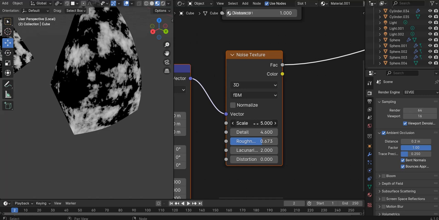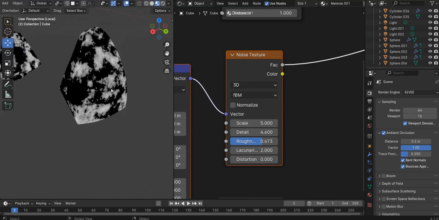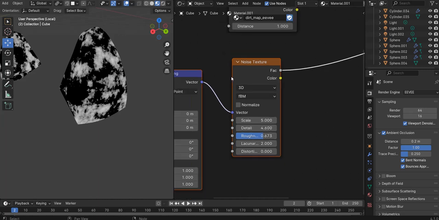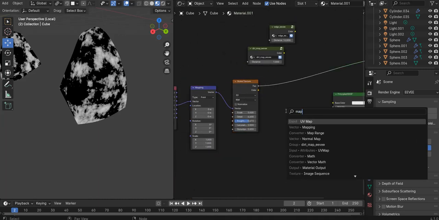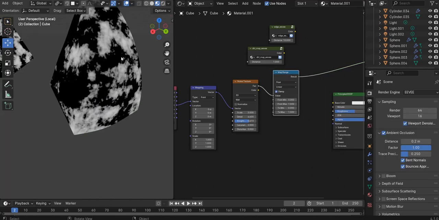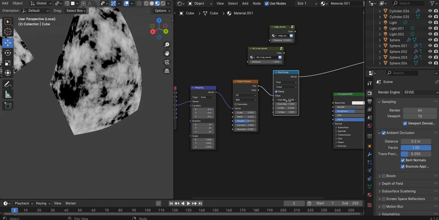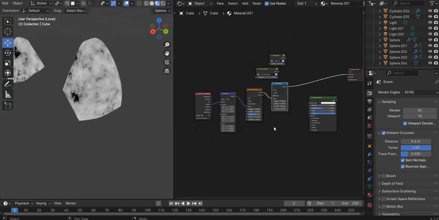Okay. I want this a bit less. I can control the amount of roughness I have using a map range, so Shift A, press map range, and you control it using something from here. You control it like here, you see. So now this part will be rough and this part will not be rough.